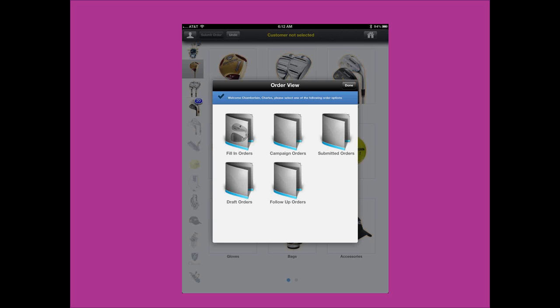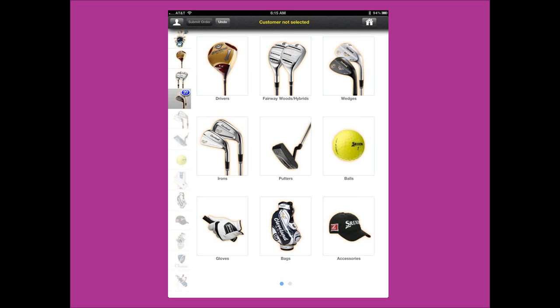Another example is Cleveland Golf. With Cleveland Golf, we integrated this particular application for them, and it allows their salespeople to go into a store, talk to the store manager with an iPad application, and the store manager could look over the shoulder of their salesperson and place the order that they want to place.